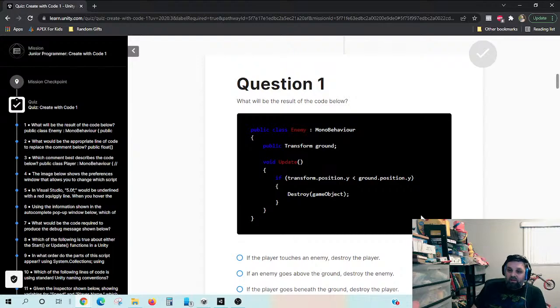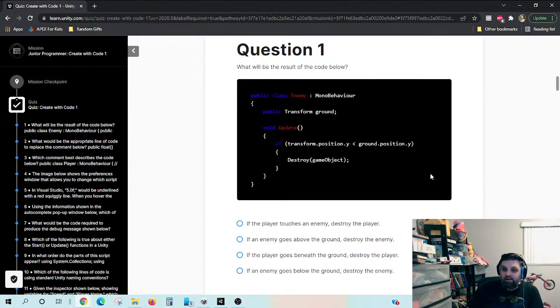What will the result be of the code below? Okay, let's try to, without picking the answer, I'm going to read it. I'm going to try to see what I think it says. So we have a public, so we're in the enemy. Okay, we have a public transform ground. So if transform position dot y, so if the up and down is less than ground position dot y, then destroy an object. So it's kind of like if you are less than a certain thing before ground, then you're supposed to destroy the object.